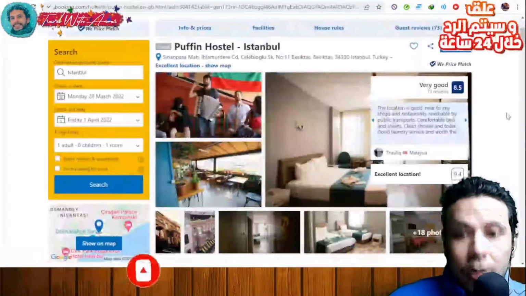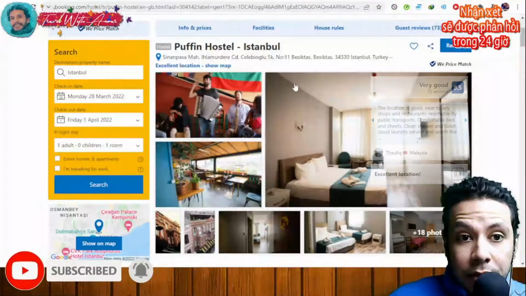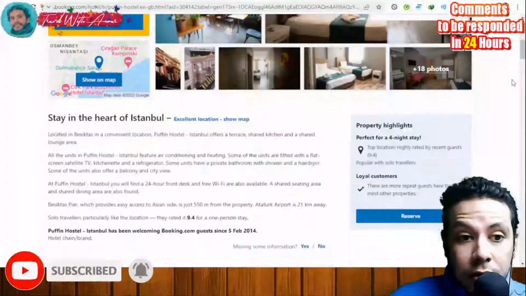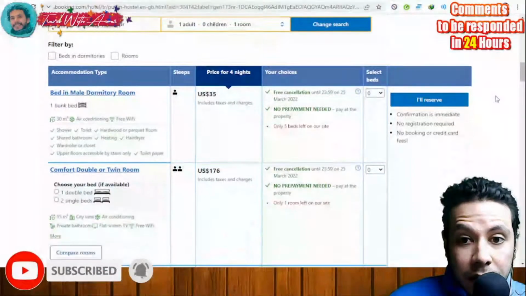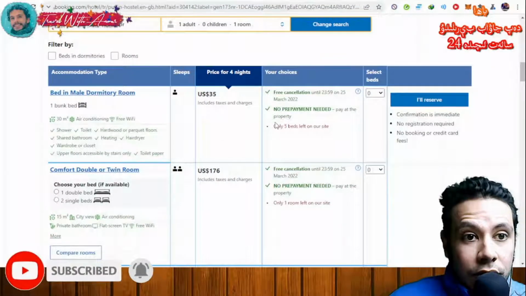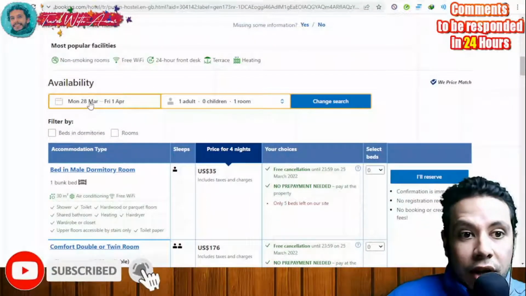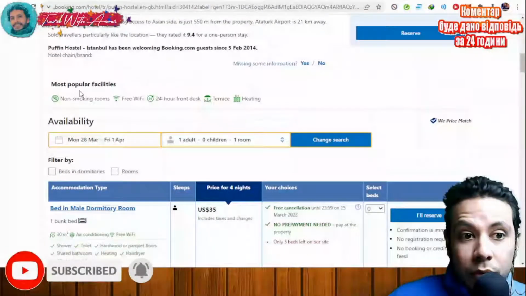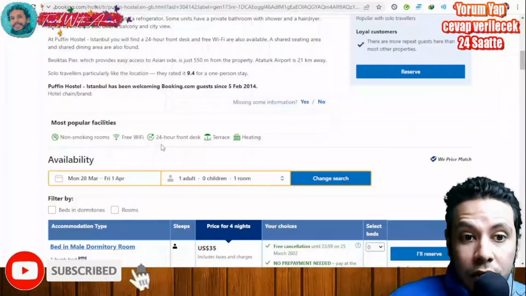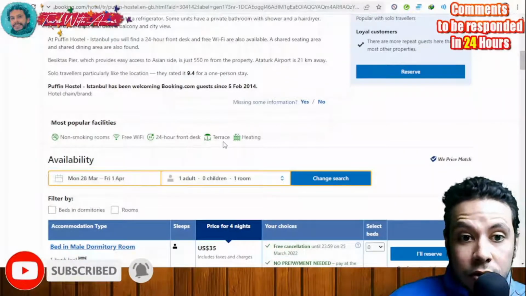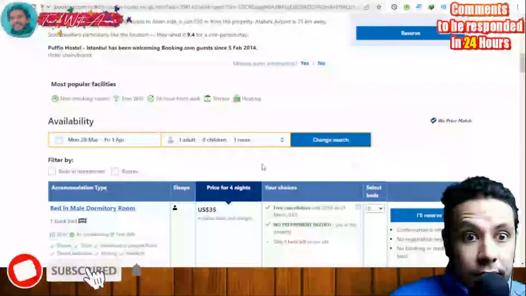See availability. Once you click see availability, the whole place appears in front of you. You can see all the details of this place, and you can start choosing the availability. You can change the dates, and the most popular facilities here are non-smoking rooms, free Wi-Fi, 24 hour front desk, terrace, and heating also, because sometimes Istanbul gets very cold.